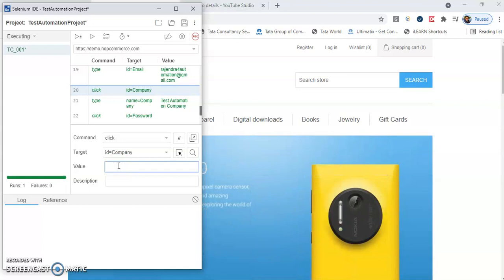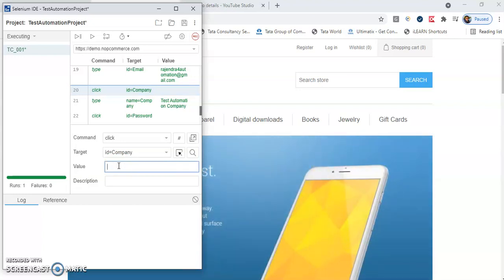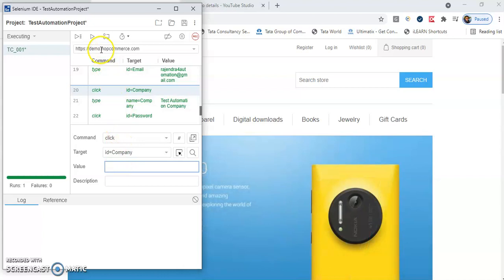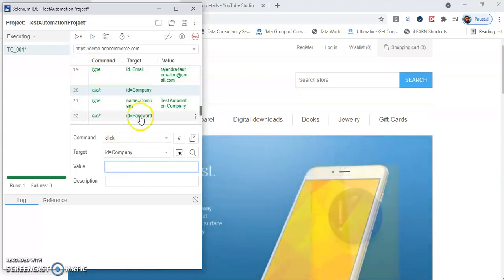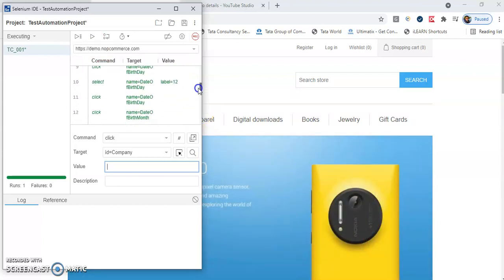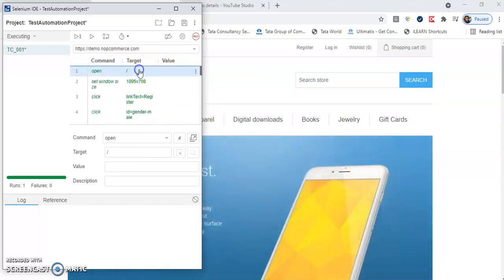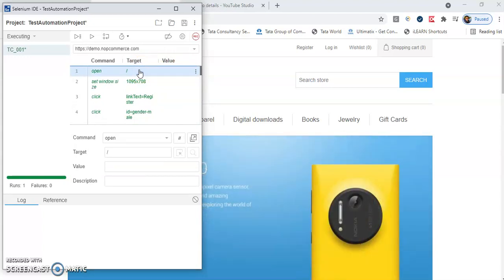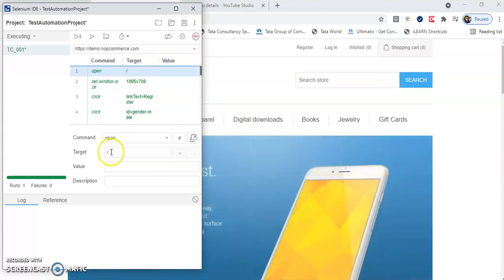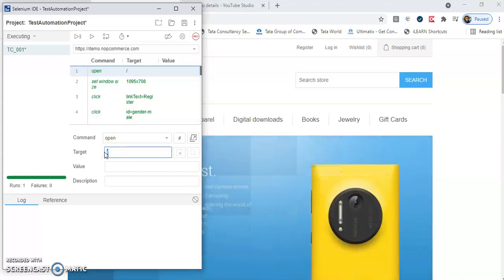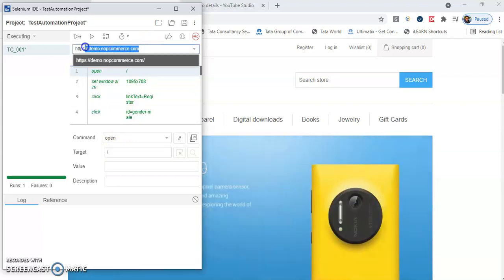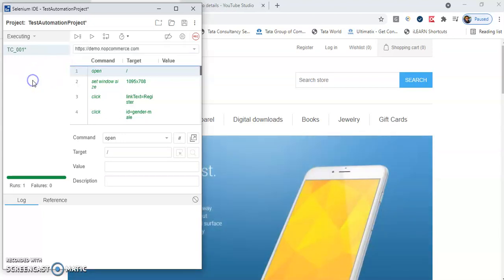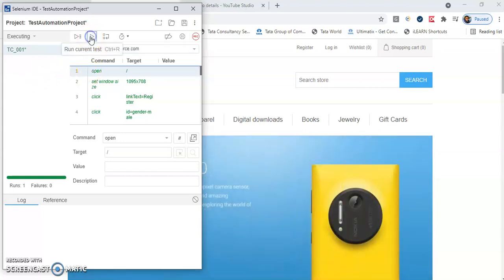Now let me run this script and show you. If you see, it has one button, run current test. Let me go up and open. Open is the command for opening your application under test. And this single forward slash refers to your base URL. That means it is going to take the help of this base URL for opening your application under test. Let me run this script.